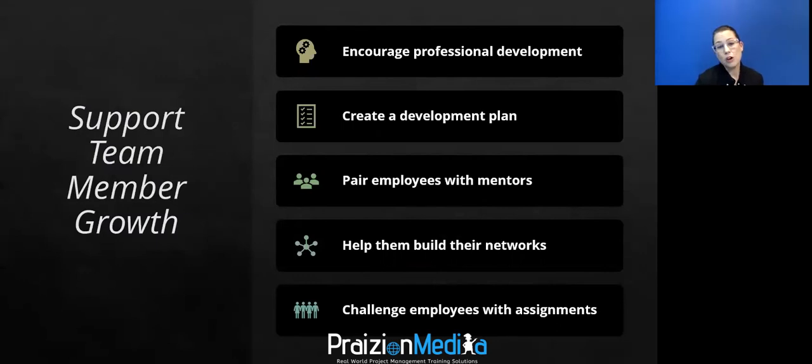Sure. Encouraging professional development, creating a plan for that development, pairing employees with mentors, and helping them build their networks. Along with that is challenging employees with assignments because that helps them develop. It all fits together so well here.